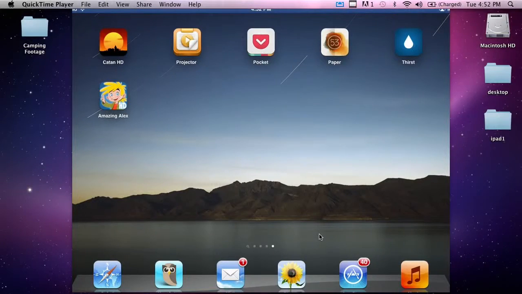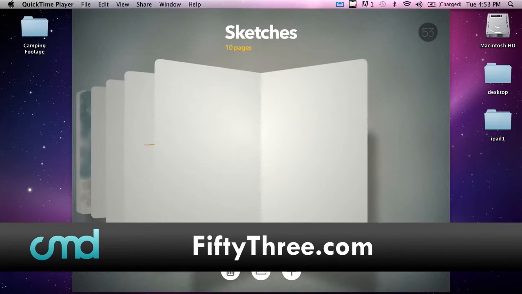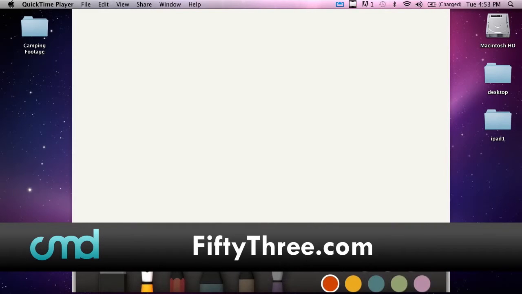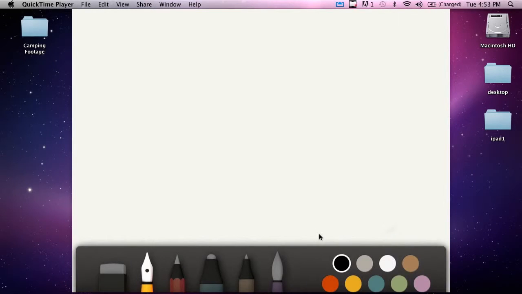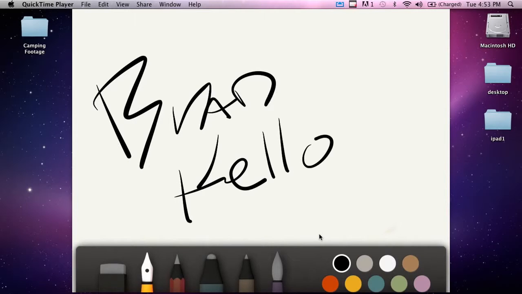So let's show you how to use this idea for a digital whiteboard. I'm going to use the Paper app here. I'm going to click on that. We're going to go to Sketches, and then we can click into a page here. I'm just going to grab my black pen tool here, and we can just write Brad or hello, and then we could maybe grab our paint tool, and we could do some watercolor paints and get some coolness going on here. Who knows? So that's one way you can use your iPad as a digital whiteboard.